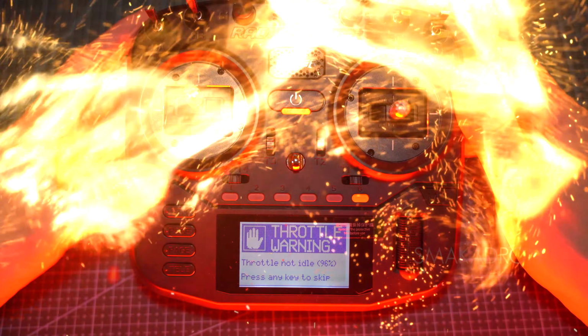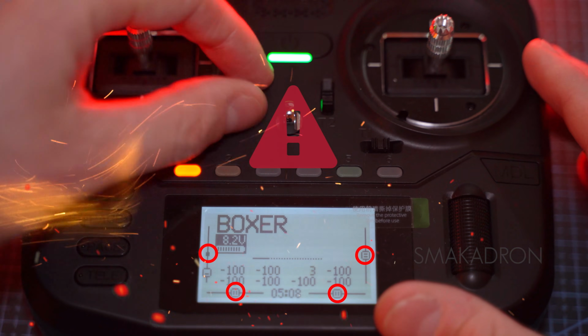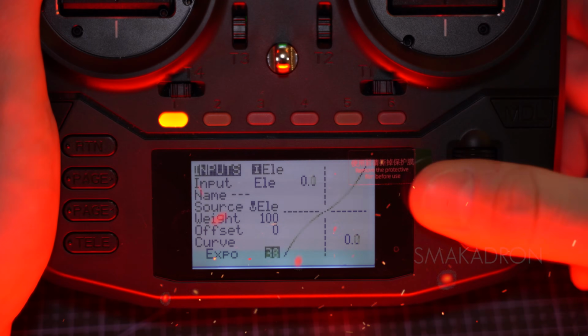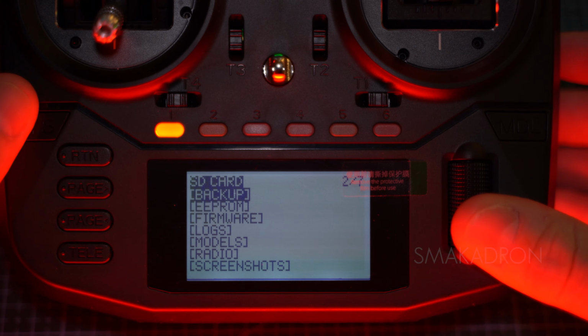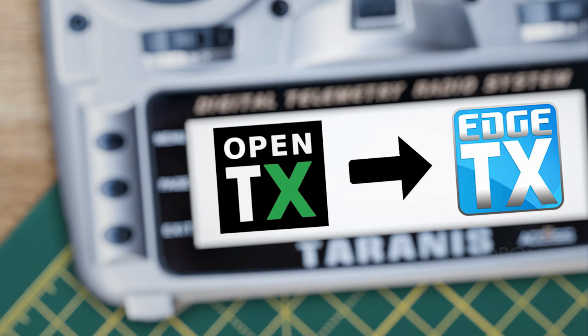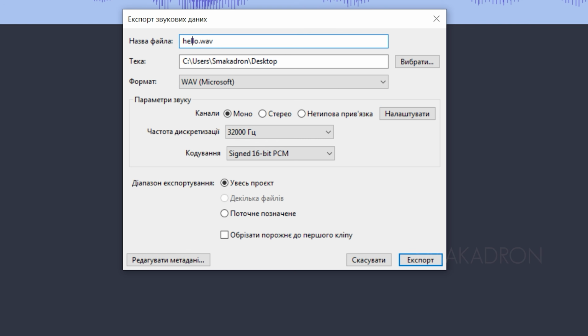This video is made for those who want to know absolutely every setting of their radio transmitter running on EdgeTX firmware. We'll talk about the meaning of every menu, every button, and every function. We'll create a unique voice pack for our radio.